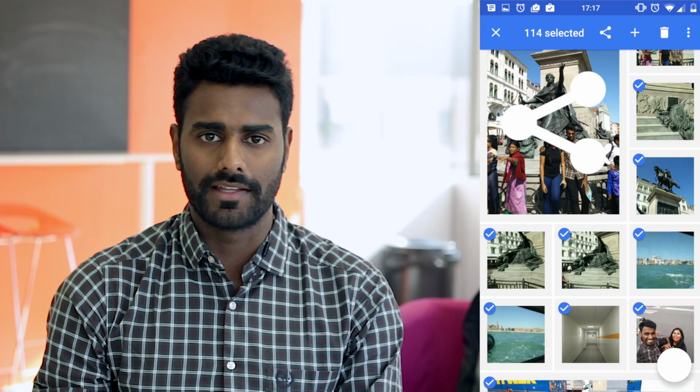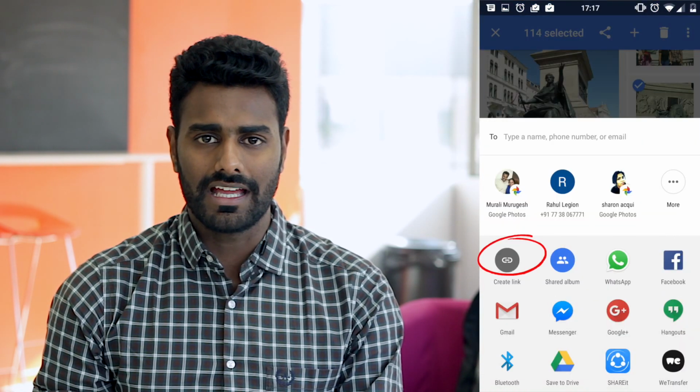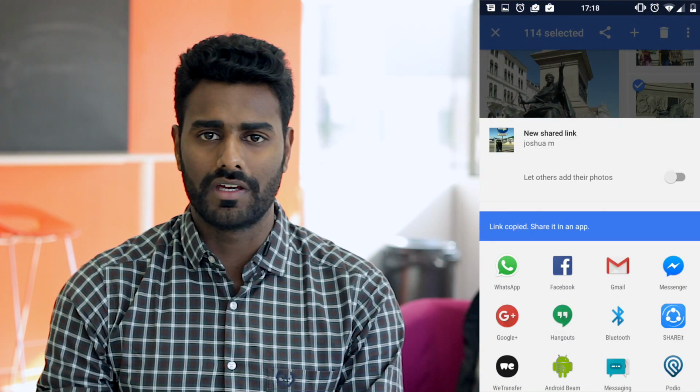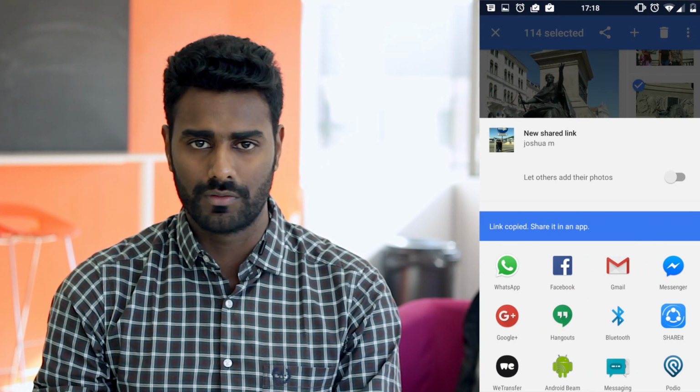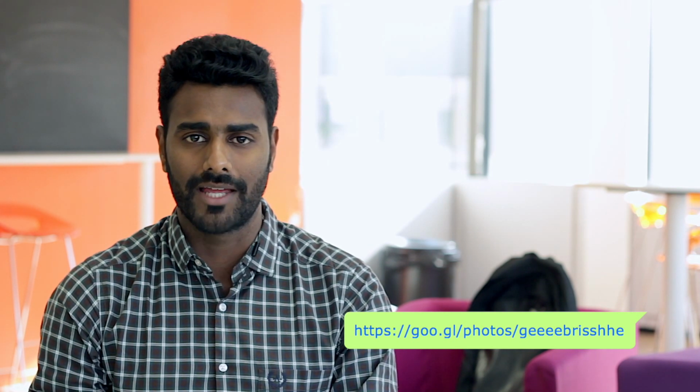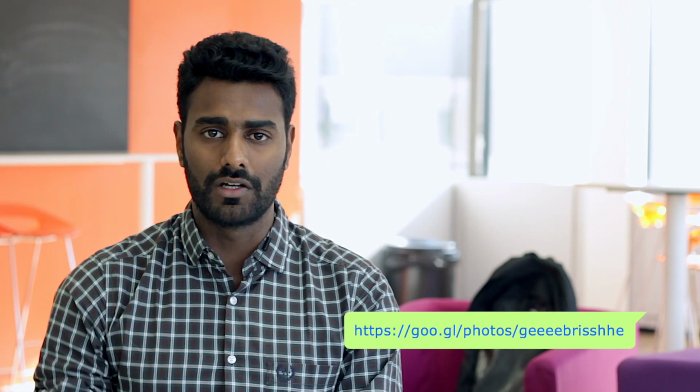That's the share icon, by the way. This creates a link and you can copy it directly from here and send this link via email, text message, or however you wish to send it. Once the person who you want to share it with receives this link, he or she will have to click this link for the first time in order to be included in the shared album. And once they're included, they don't need this link anymore.